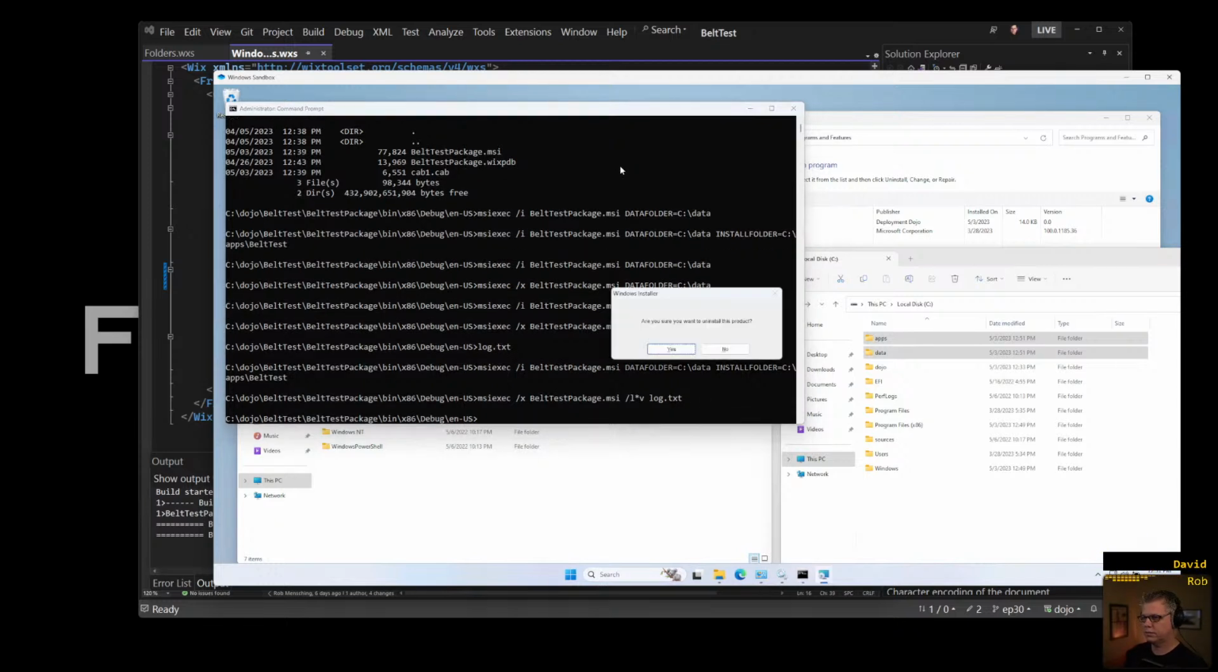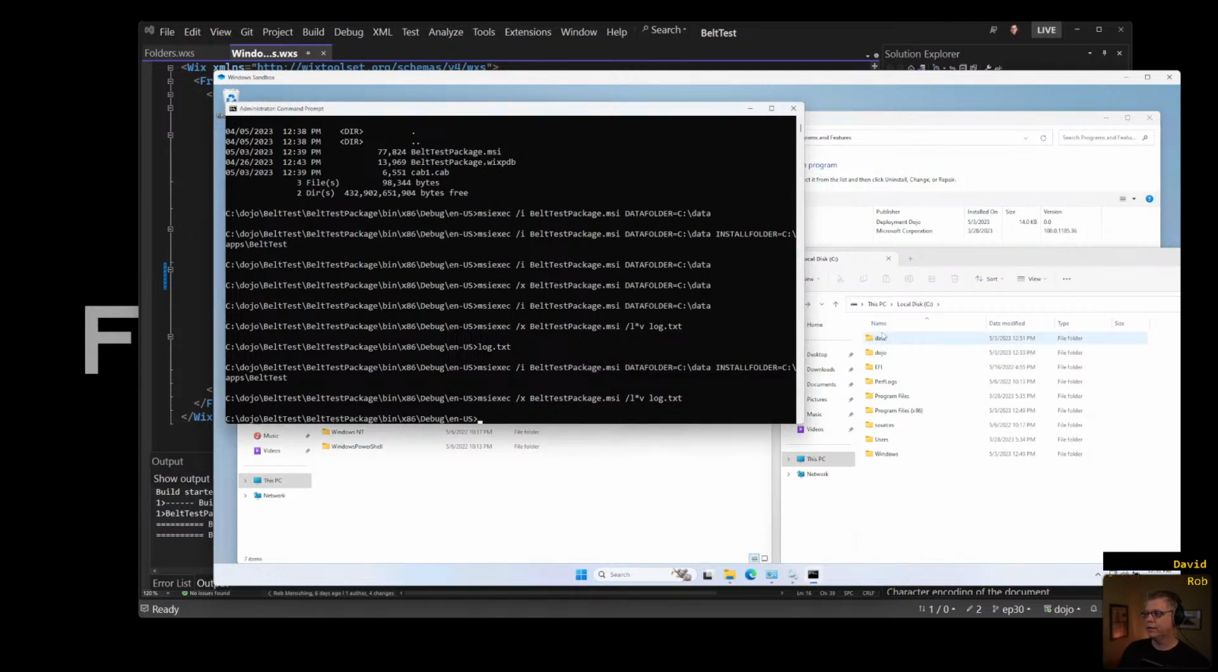Let's get this log file back. Yes, I would like to uninstall, please. And now let's open up our log file. All right, apps is gone. That's good. That's the behavior I expected data to have, but data is not gone.